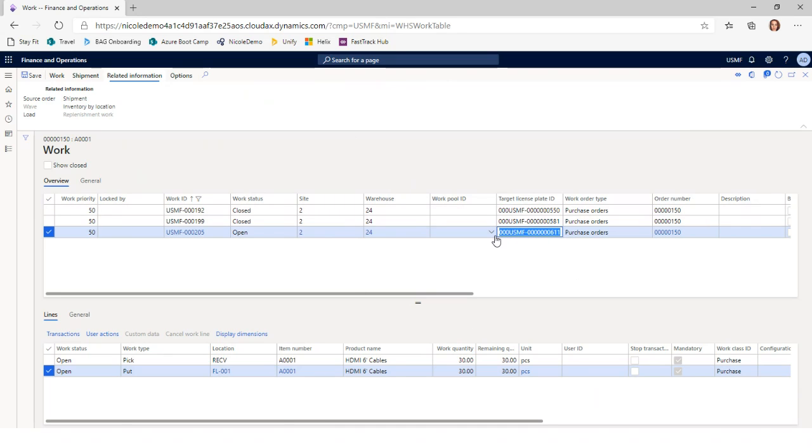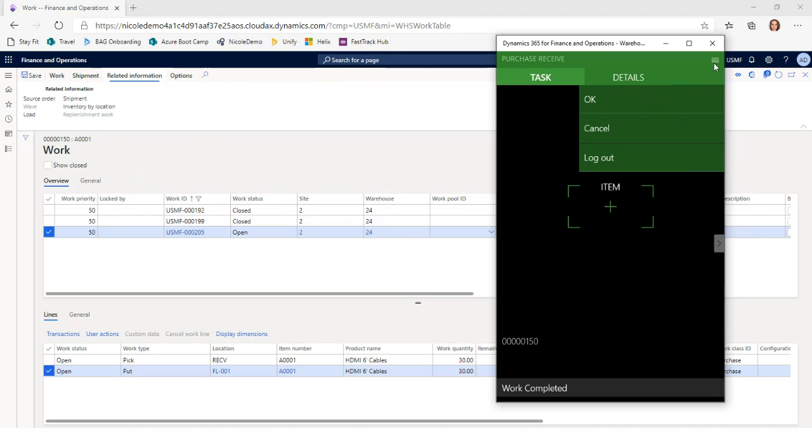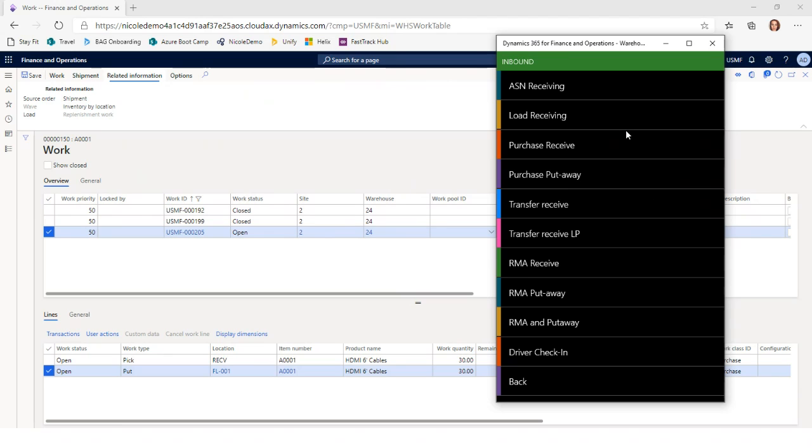I'm going to scan this target license plate ID for reference. You know, in a real world scenario, you probably have a license plate label being printed out during that registration process that would include this license plate ID. That way, the person who's going to do the put away would have a license plate barcode to scan as they're going to move the inventory.